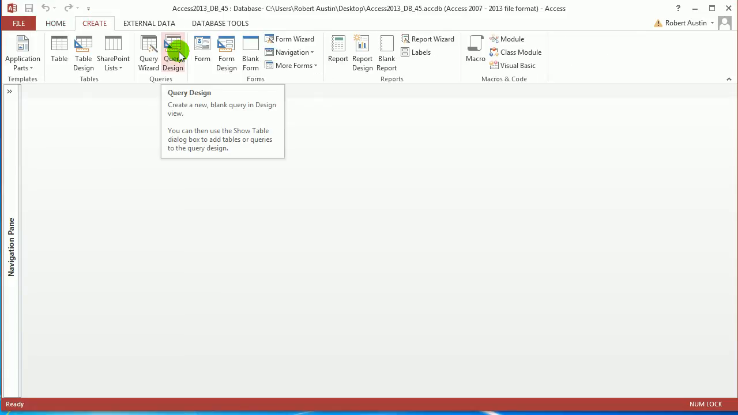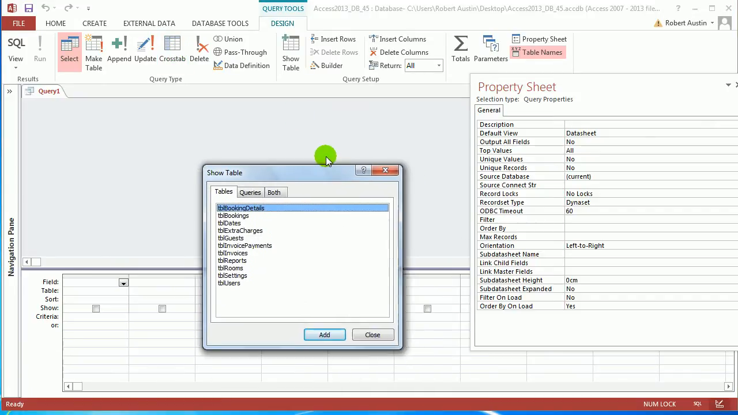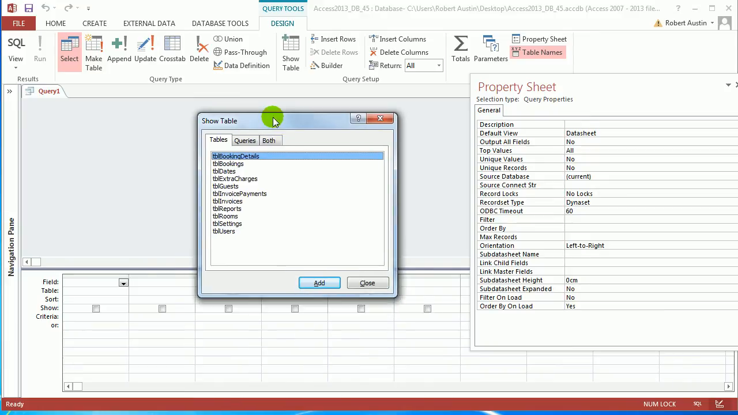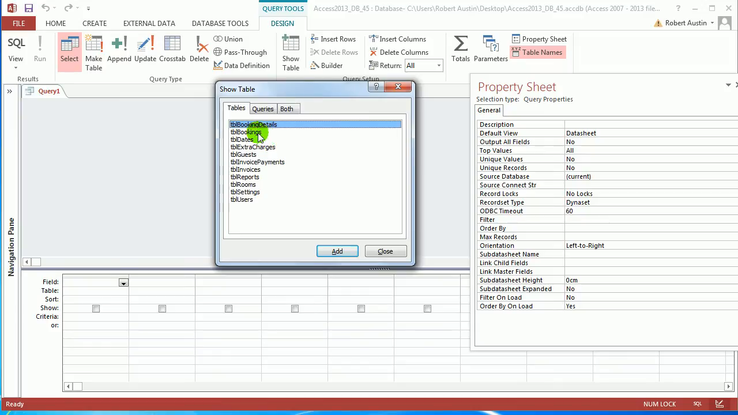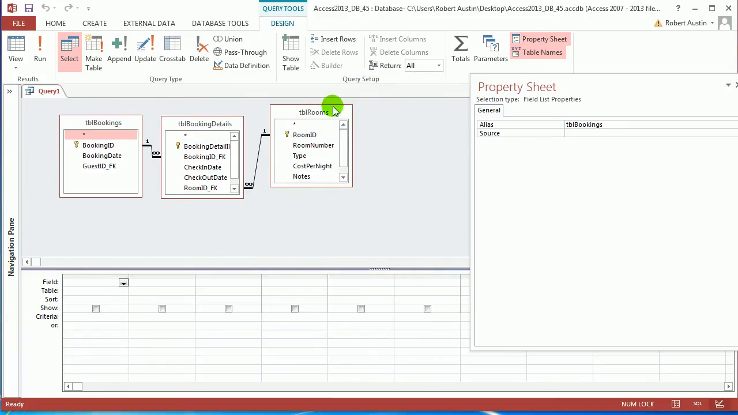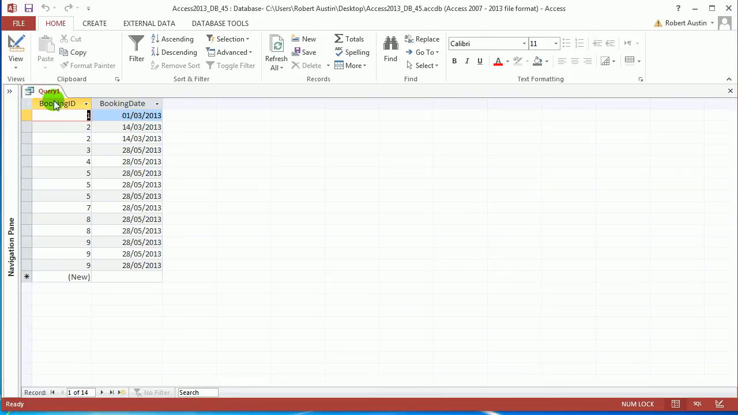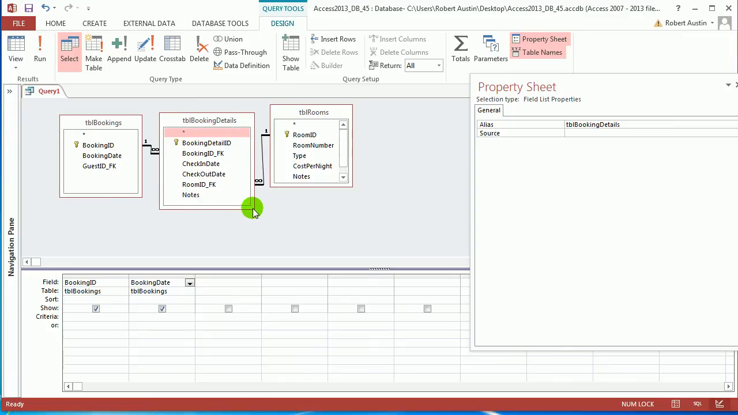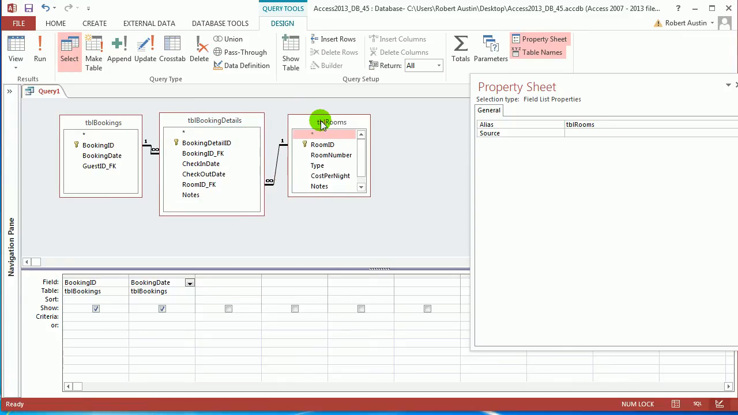First of all, just create a query that you would want to see. So we'll look at the charge for the rooms first of all. What tables are we going to need for that? We're going to need table booking details, table bookings, and table rooms. Add them in. So we're just making a standard query at the moment, we're not doing anything fancy. So let's go booking ID and booking date. Let's run that. Okay, back to design view, and then we're going to create a column called item, and item is going to list the room and the date difference.